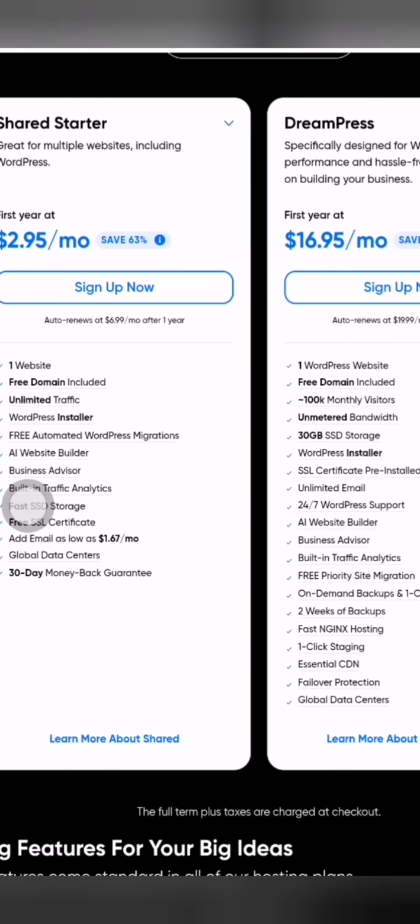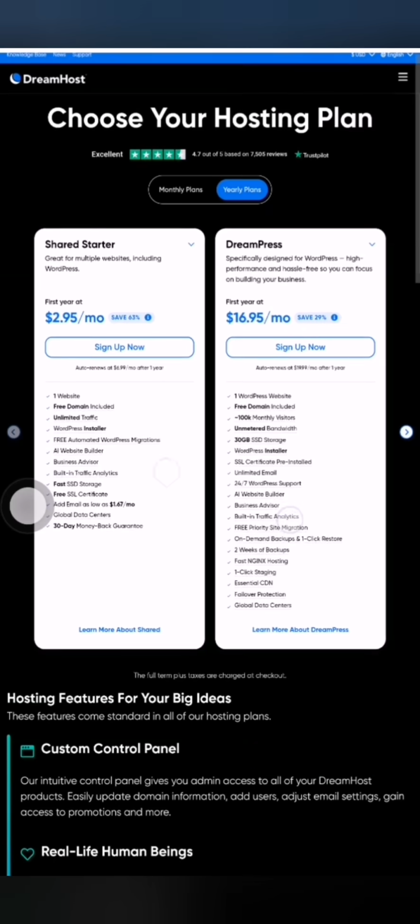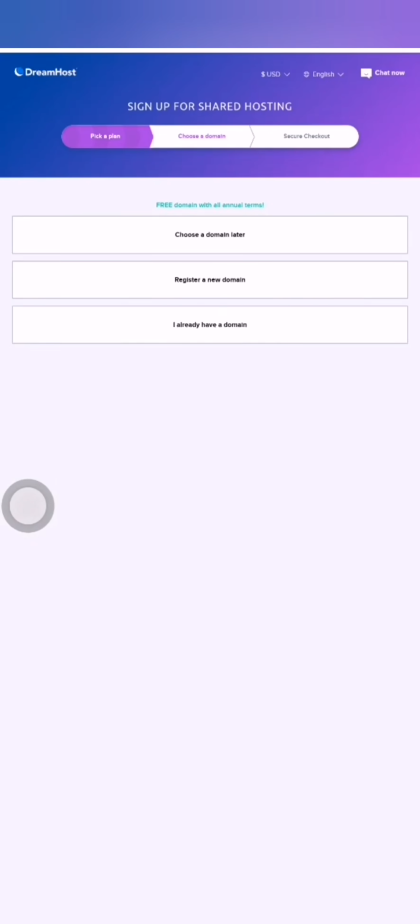expensive. So let's just go with this. We'll go with the shared starter and just wait a bit. So here it is, and it has been added, like we said, to my cart.